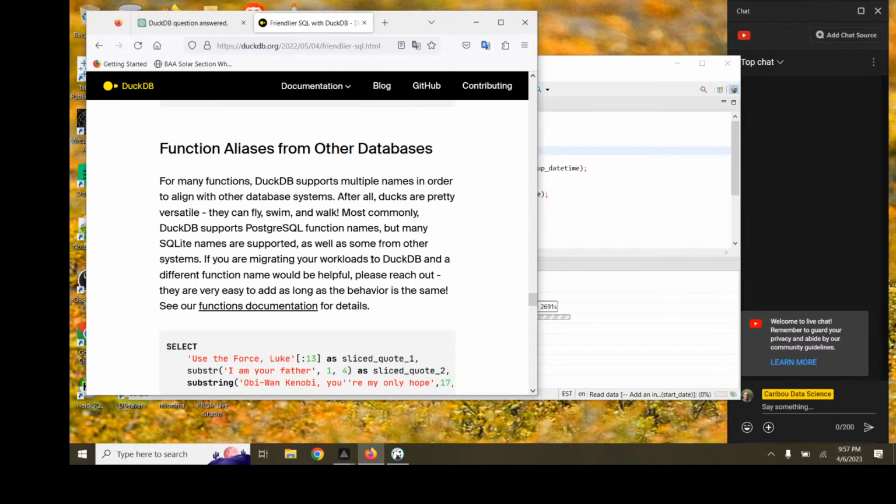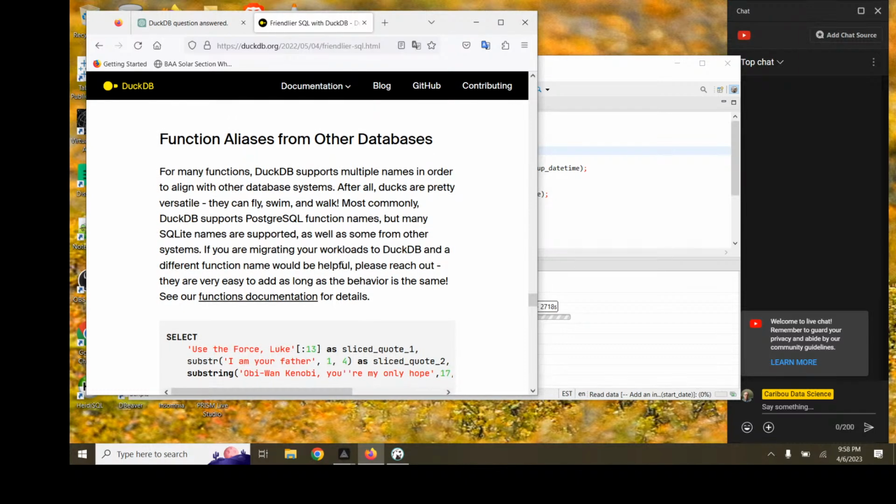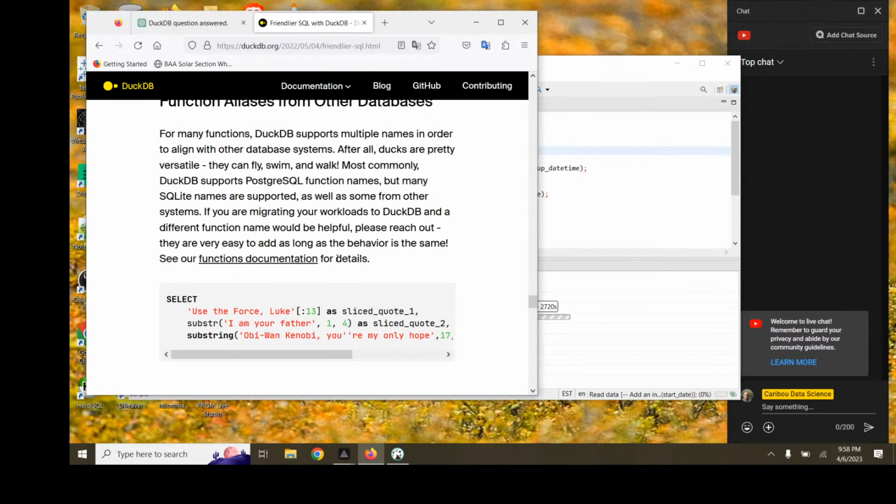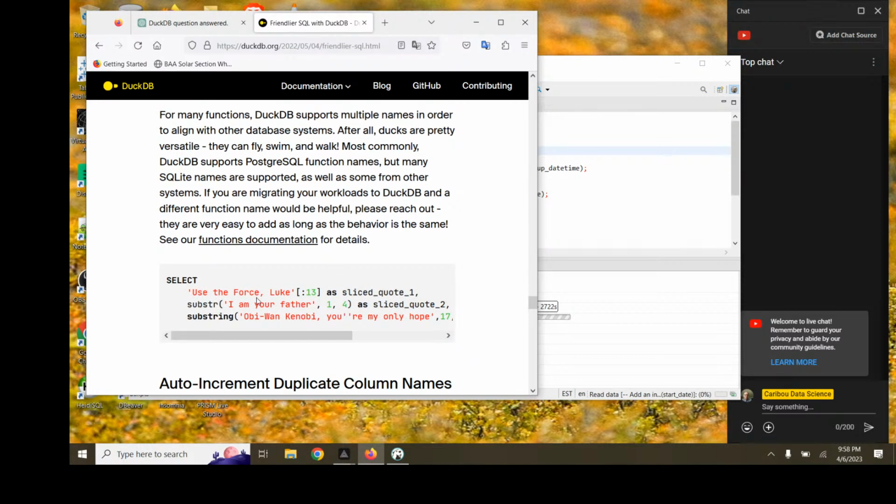For many functions, DuckDB supports multiple names in order to align with other database systems. After all, ducks are pretty versatile. They can fly, they can swim, and they can walk. Most commonly, DuckDB supports PostgreSQL function names, but many SQLite names are supported, as well as those from other systems, to ease migrating the workload to DuckDB. See the function documentation.